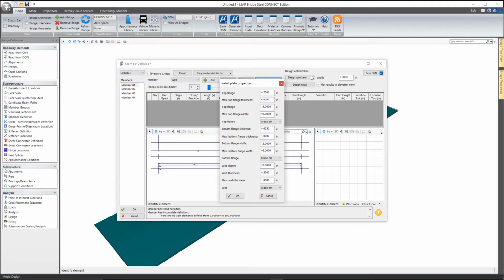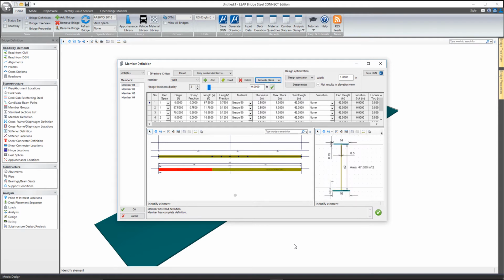But the software does have the ability to perform optimization on the top and bottom flanges as well as the web. So I'm going to define some initial values here to use for this particular beam. And again, it's going to do this for all the beams out there, so it gives me some initial sizes here.